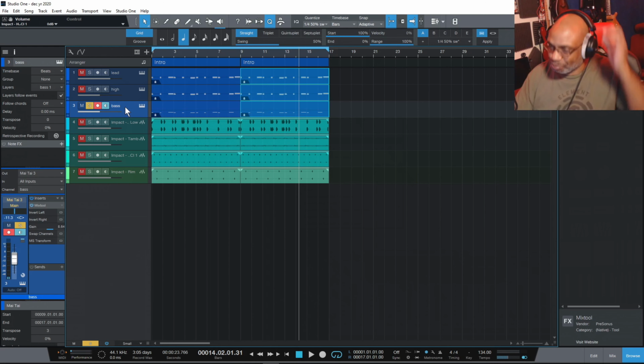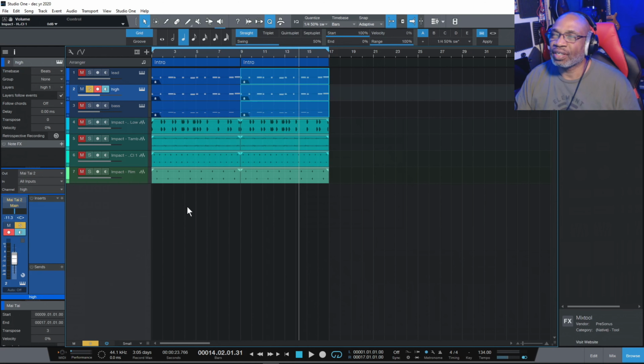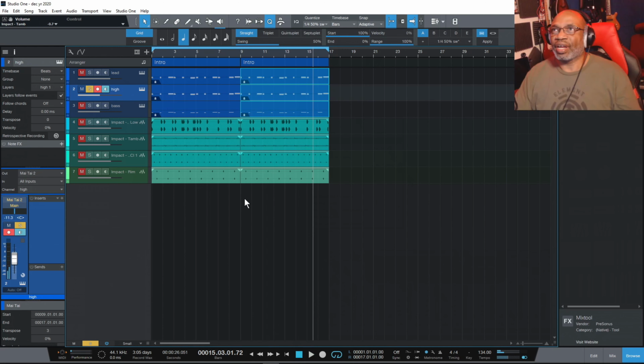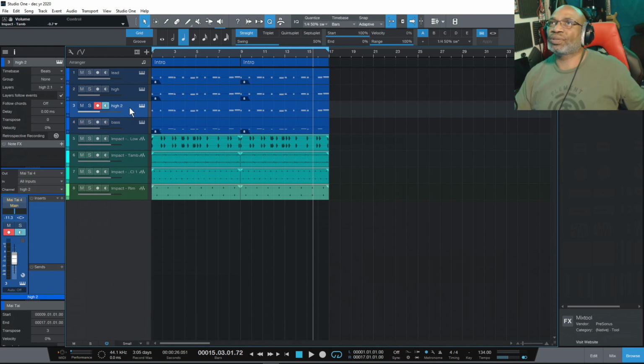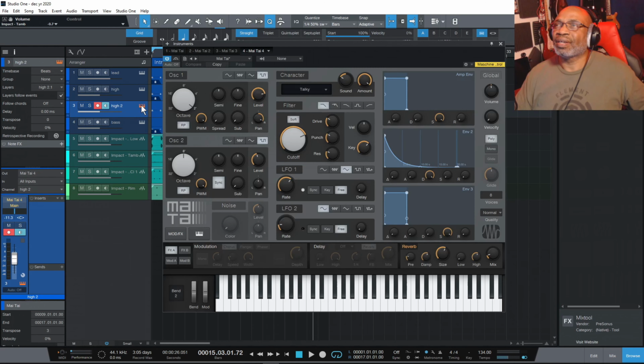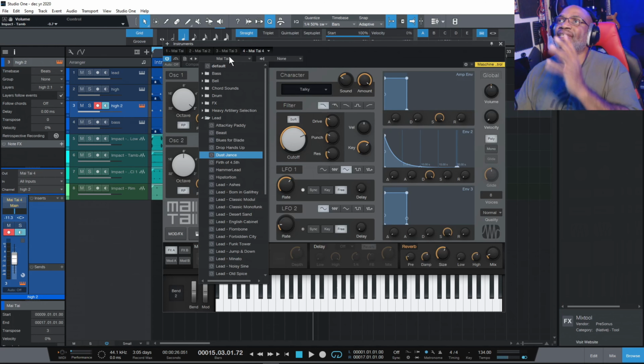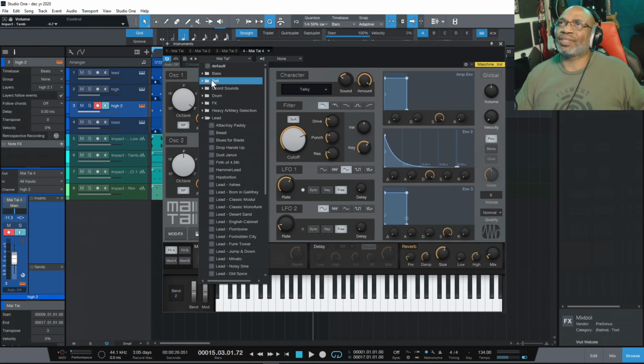Okay, so what I'm going to do, I think I'm going to take this, let's hit a high one first. Because what I'm going to do is arrange it right here a little bit so you can hear what's going on. Okay, so I'm going to duplicate this one. The high one. Duplicate. In the high two, this is what I'm going to use. But what I'm going to do, I'm going to go back into Mai Tai. And what I want to do, you got to have something soft or belly or something different.